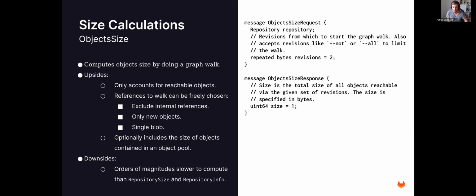Also, it is possible, for example, to say, I only want to calculate the size for new objects. I only want to calculate the size for a single blob or for a single commit, whatnot. You really have a whole lot of flexibility in how to handle this RPC. And you can also even say that you want to optionally include or exclude the size of the object pool.